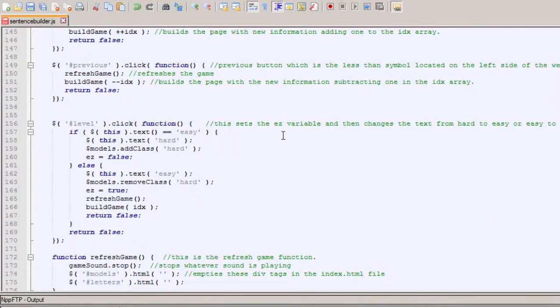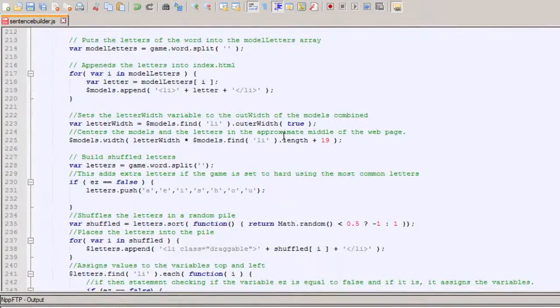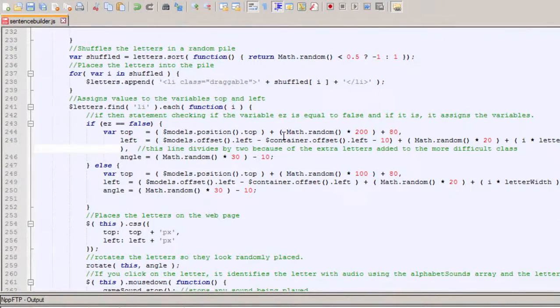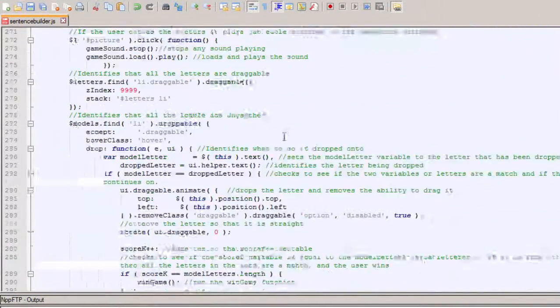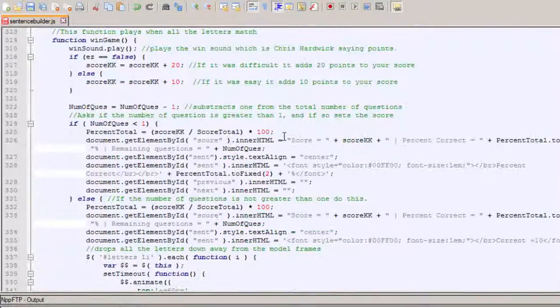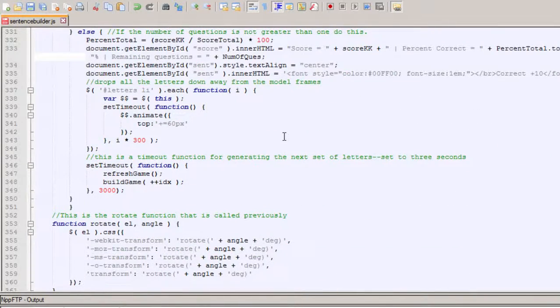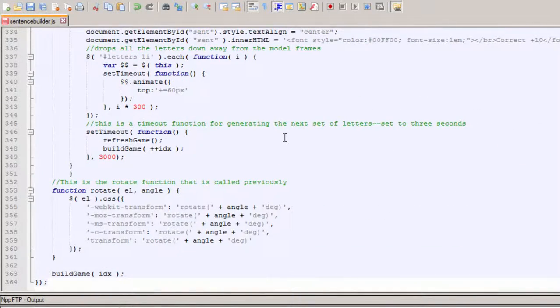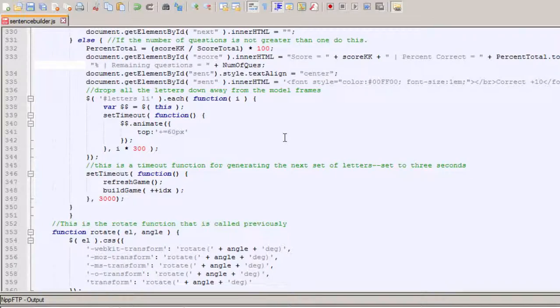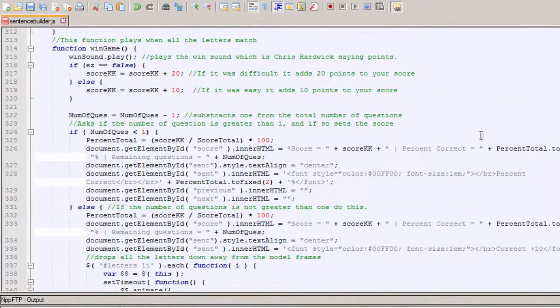So this is the JavaScript file. Again, it's been heavily commented. If you have questions about it, the easiest thing to do is simply post on the YouTube video page for this, saying what you're having difficulties with.